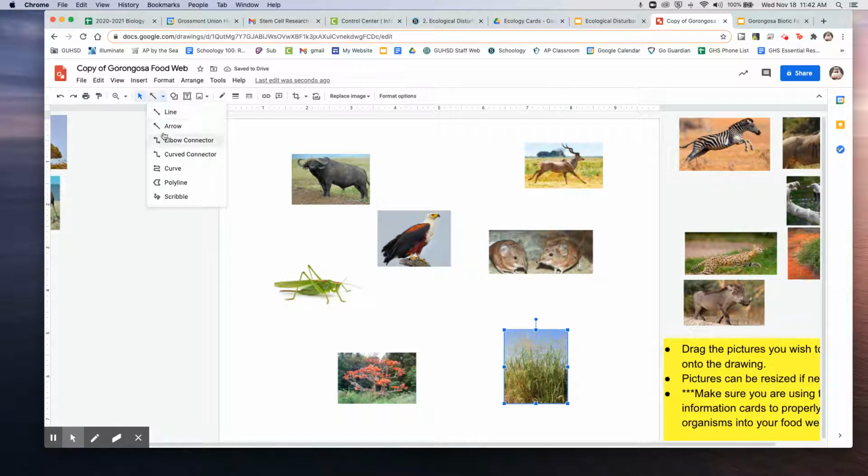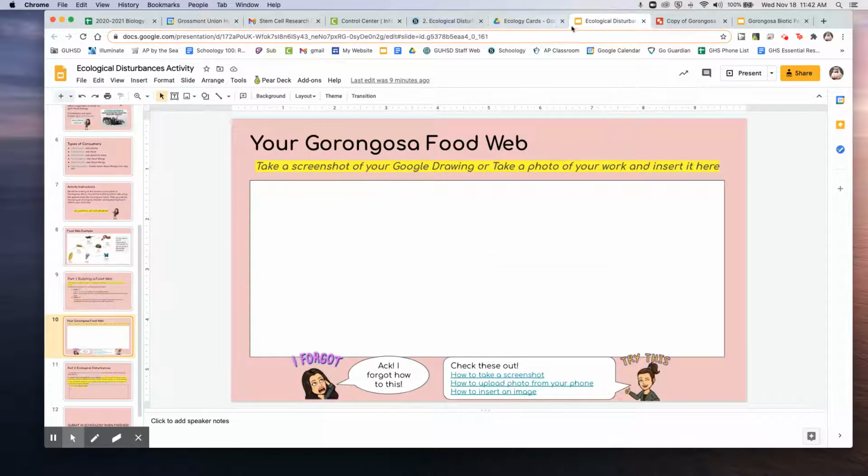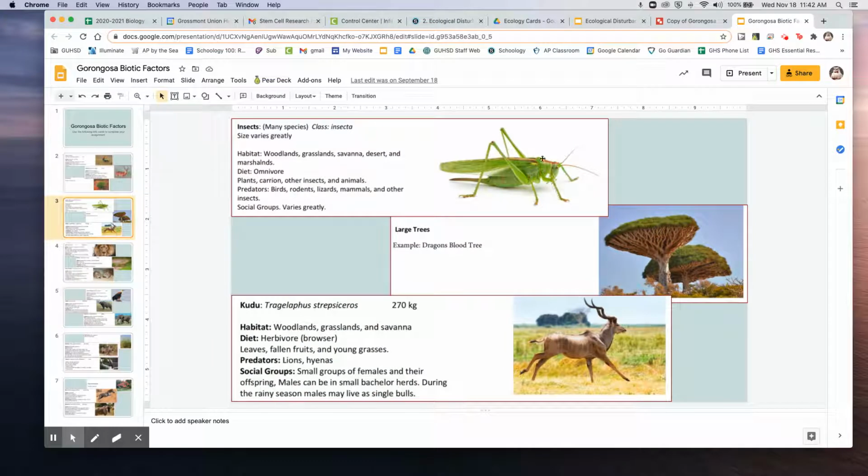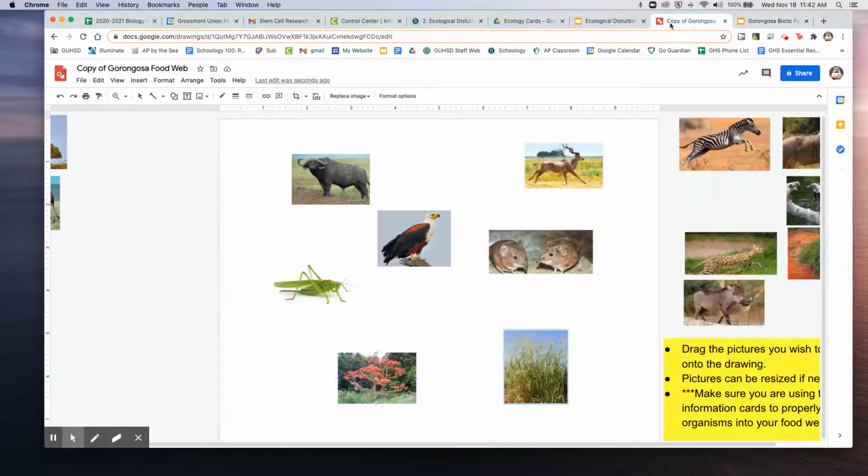Again, I need to go through and add arrows to show what's eating what. I'm going to look at the cards to make sure the diets are correct. Like here, I see insects are omnivores, they eat plants, they eat other insects. So when I go back, I need to make sure that I'm connecting them to both of these plants because it says they eat plants. Don't forget, the direction of your arrows matters. Whatever is doing the eating, the arrow goes towards them. Then you need to make sure you connect the rest of it.